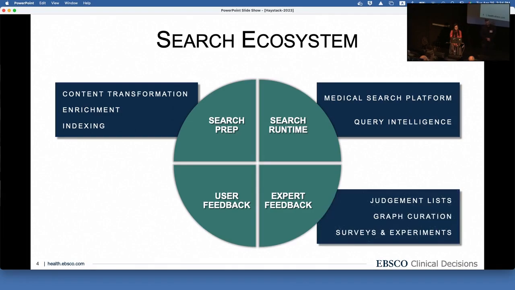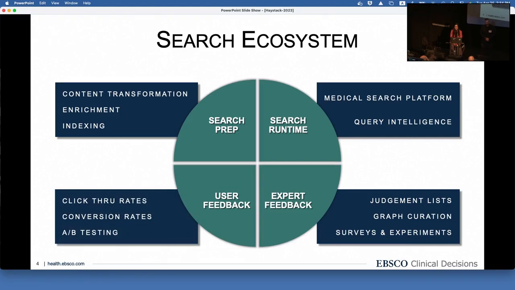First is our expert feedback. This is where we engage with our subject matter experts. They can create judgment lists, they can curate our knowledge graph, and they can also participate in surveys and experiments. And finally, we incorporate user feedback into the system to improve the quality of search.